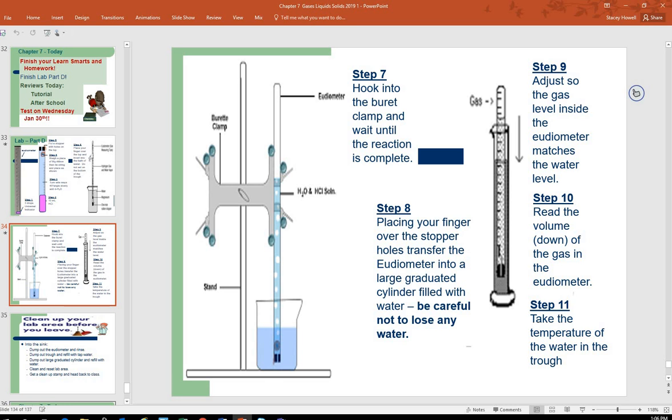You're going to put your finger underneath, hold the hole again, and then you're going to put this whole apparatus into some tall graduated cylinders. You're only going to be able to get your finger in about this far before you have to take it off, and then you're going to bring it down. There'll be some water left in here.